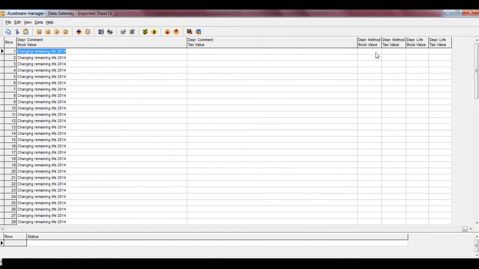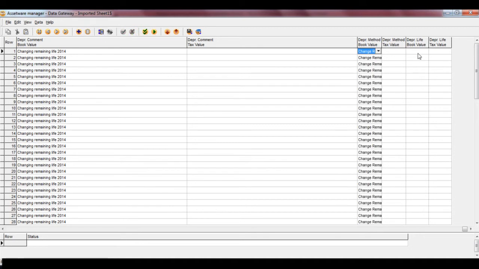I then need to choose my depreciation method. So we are changing the remaining life, again filling that, and let's say all of them have a new expected life of 52 months, but we can still change each one of these individually. Now, as I said, I'm doing this only for accounting, but you can do exactly the same for tax. You can also fill it down, or you can do them individually.